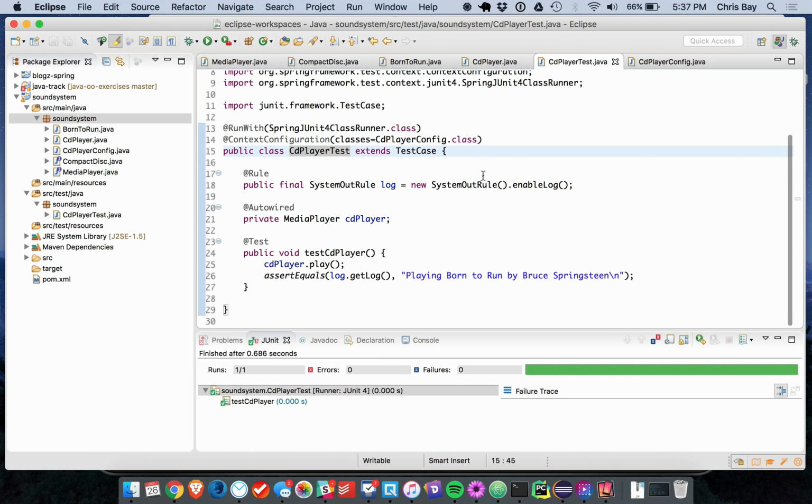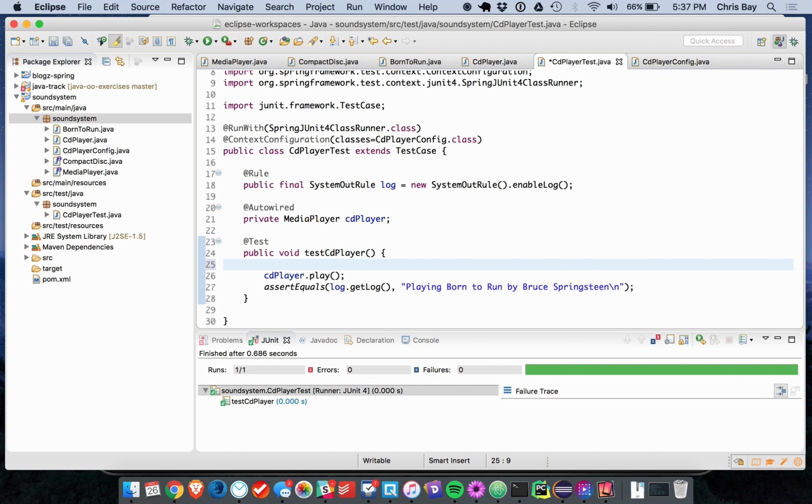So I have one test case here. Let's look at our one test case. Our one test case is going to access this instance property, CD player. It's going to try to play it, and then it's going to test that the output of that action matches what it's supposed to match. Problem is, this CD player is never created. Previously, we had something like this: media player, CD player equals new CD player. We had that previously. We took that out so that Spring could create our CD player for us.